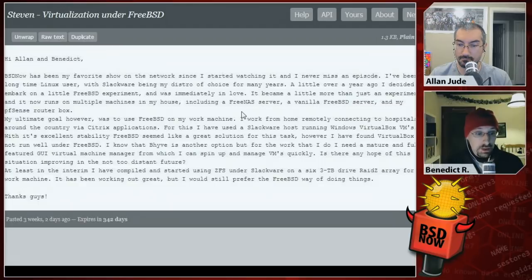However, he has found VirtualBox to not run well under FreeBSD. He knows that Beehive is another option for the work that he's doing, and he needs that to be mature and fully configured, or a fully featured GUI virtual machine manager from which he can spin up and manage VMs quickly. Is there any hope of this situation improving in the not-too-distant future?